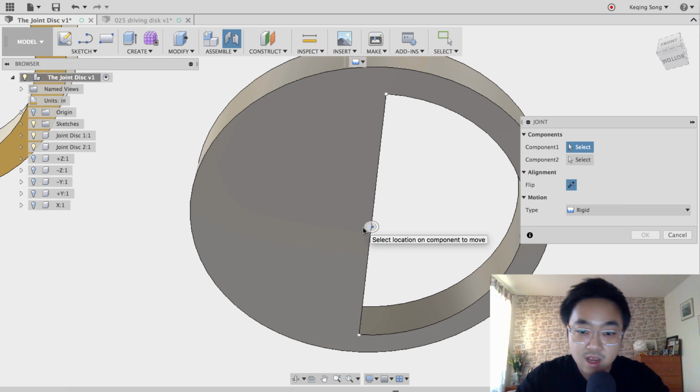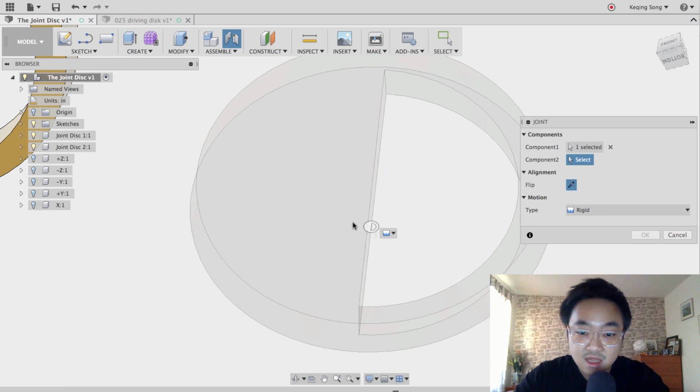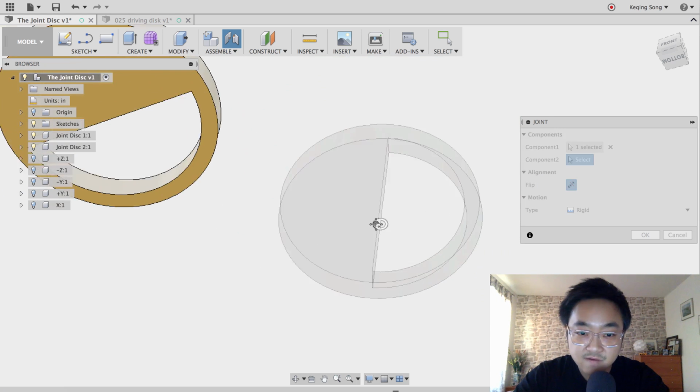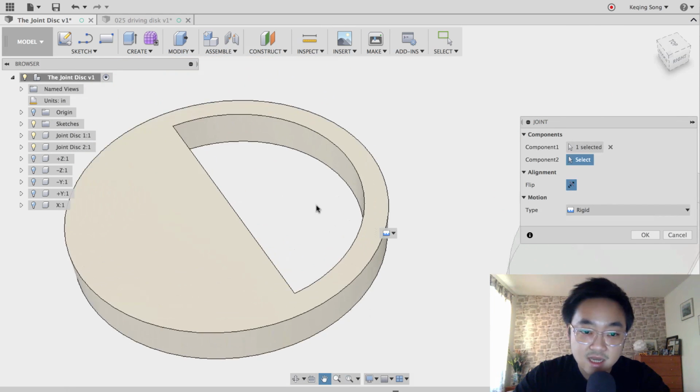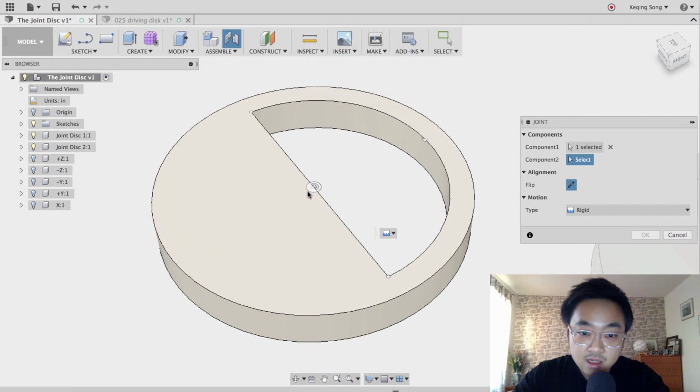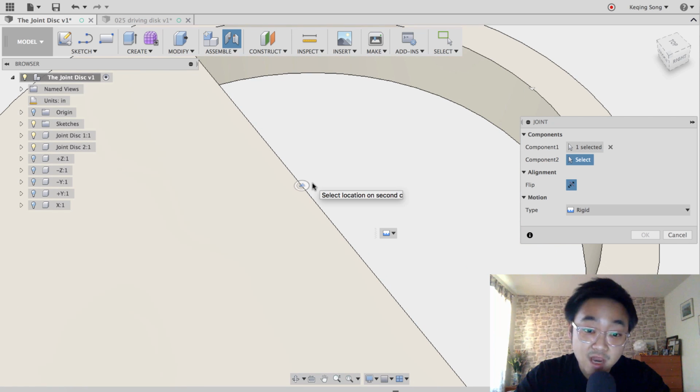If my open area is pointing to the opening of this disk, this physical disk, if I set that as my first one, then the second one that I set on my second component needs to be the reverse. So as I hold down Command or Control on the PC, I'm going to make it so that the filled area of the joint disk is pointing towards the open area of the physical joint disk.